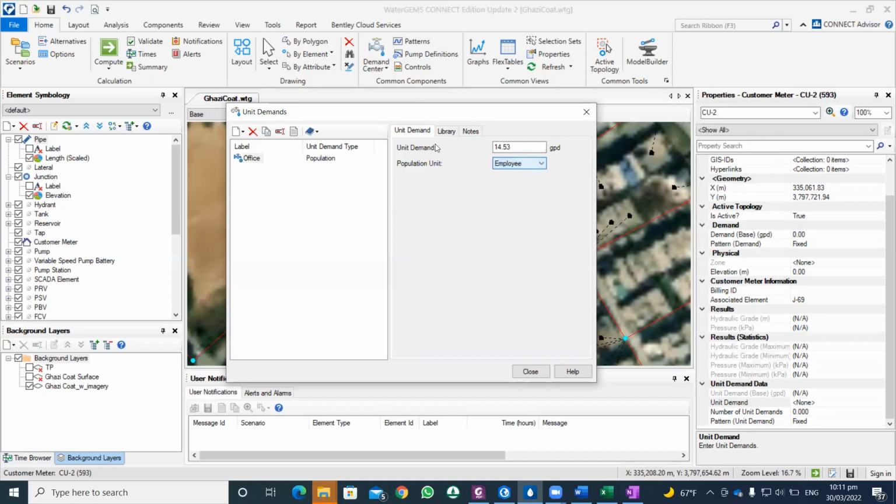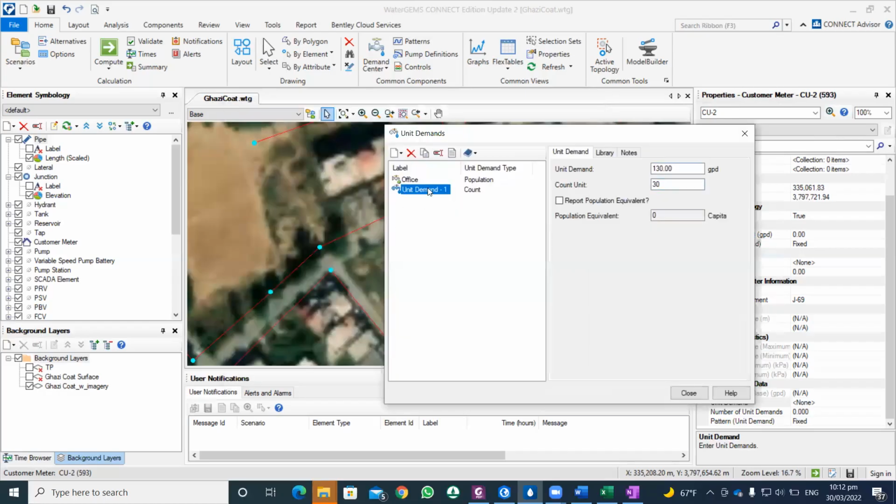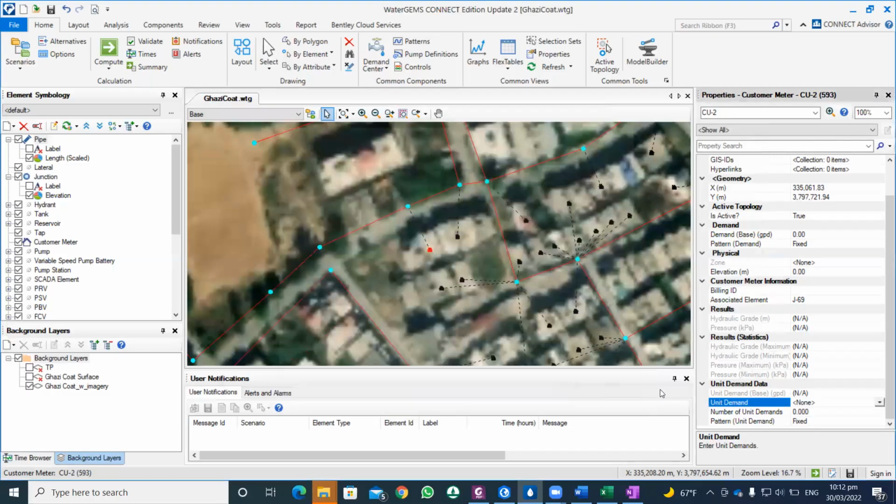You can also, for example, if you want to create a demand by yourself, based on the unit, for example, the unit demand is about 130 gallons per day and 30 units. That demand can be assigned to that specific meter. But I'm not using it, I'm just using the office.